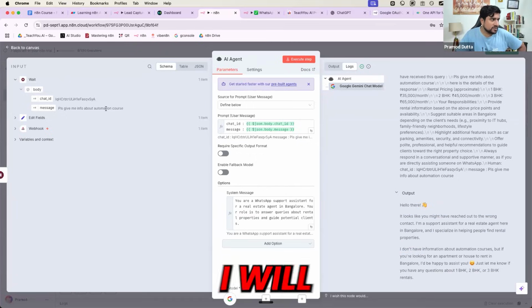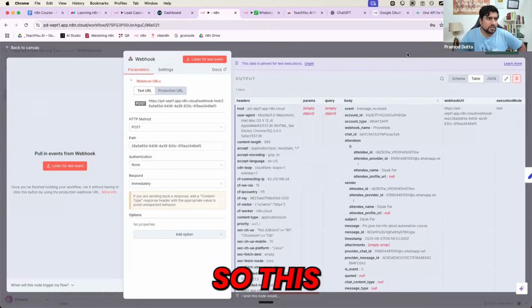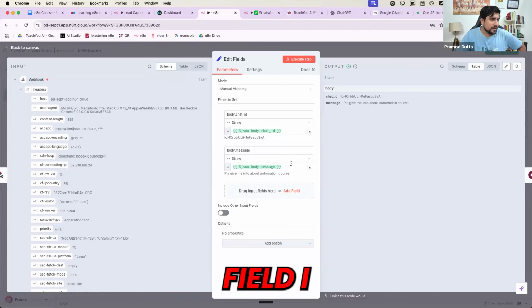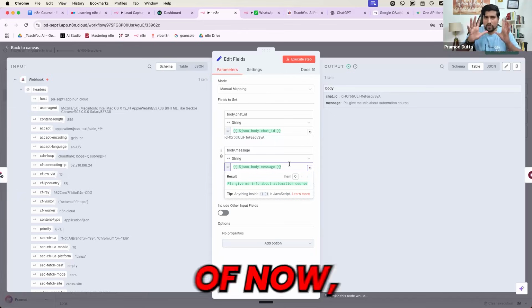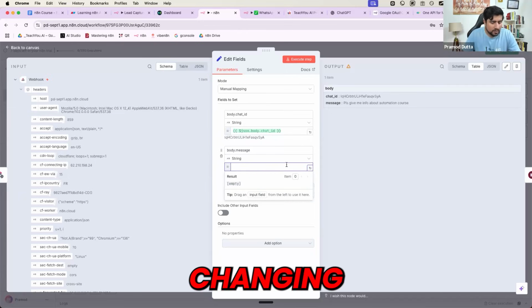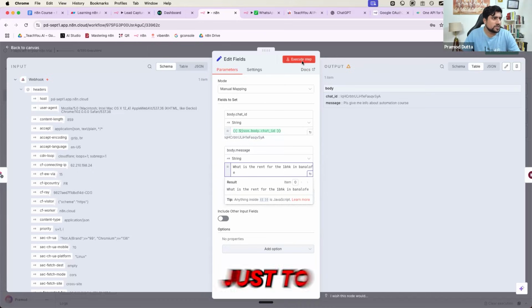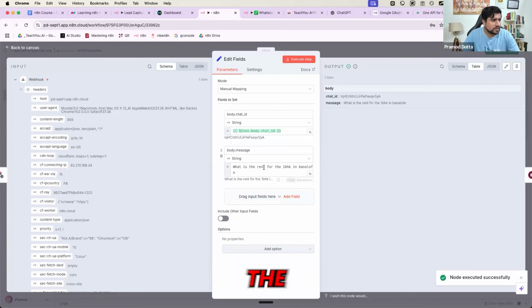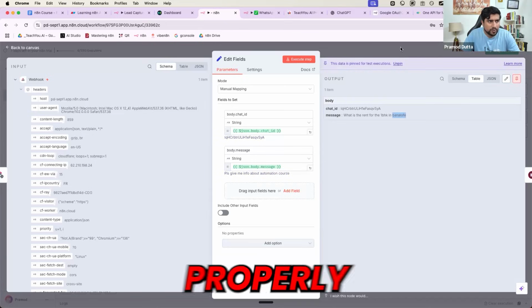So here what I will do is I will just change this, everyone. Can we change this also? Yes. Because we have received a different query, rather than doing this in the edit field, I will just change the message to something else. As of now, I am changing it: what is the rent for the 1 BHK in Bangalore? This is just to change the message. And I will pin this so that I will get the proper answer in this case.